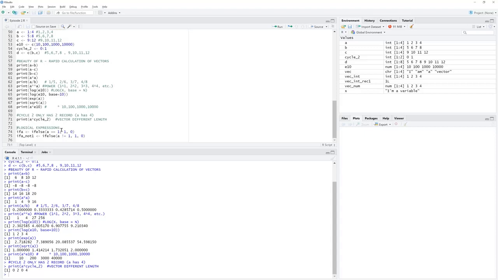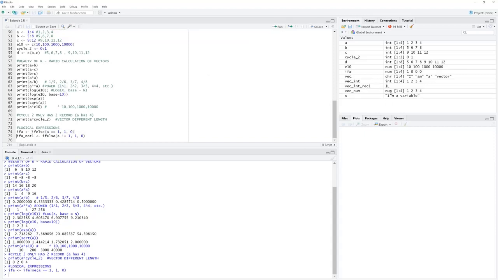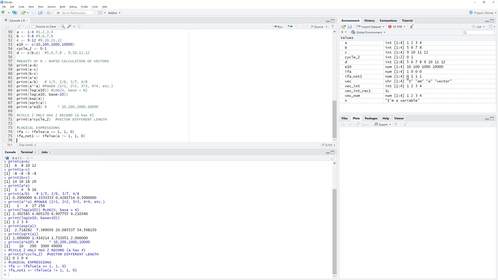And finally, we can do logical expressions using ifelse. So ifelse allows us to take the logical expression here, and then if yes, 1, if no, 0. And we'll see if we run this, it's going to create a new variable. Over here, if a, the first value is 1, the other ones are not 1, so they're all zeros. If not 1, we'll see it's just the reverse of that. And so we end up with 0, 1, 1, 1, again on the far right here.